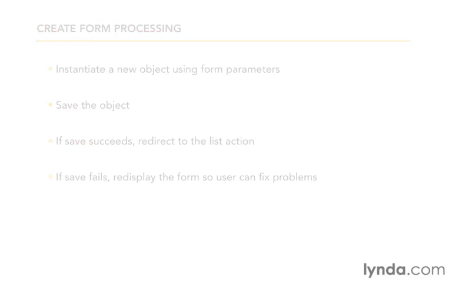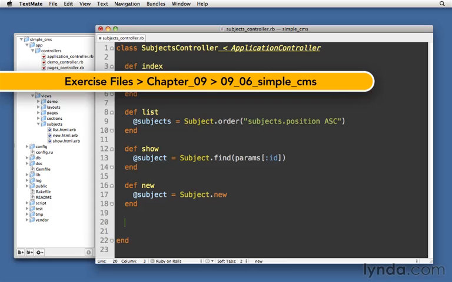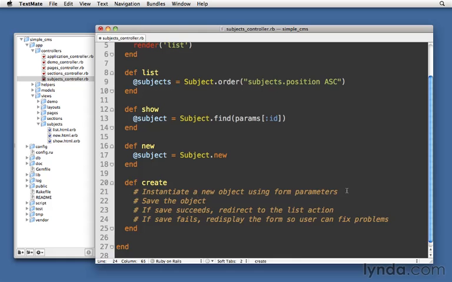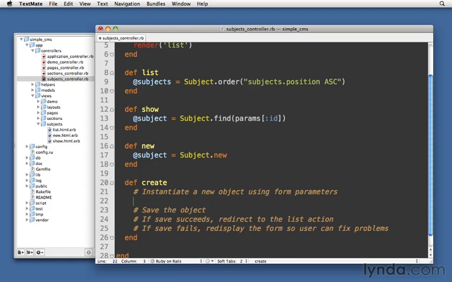Let's start by going into our subjects controller. I'm going to add a new action for create. To start with, I'm just going to paste in those four steps. Instantiate a new object using form parameters. We saw how to do that in the movie on form basics. @subject equals Subject.new, and into that Subject.new, we can just dump the params for subject. And that's going to be a hash of all those form attributes that have been wrapped up together as the subject param. So we just take params subject and create a new object.